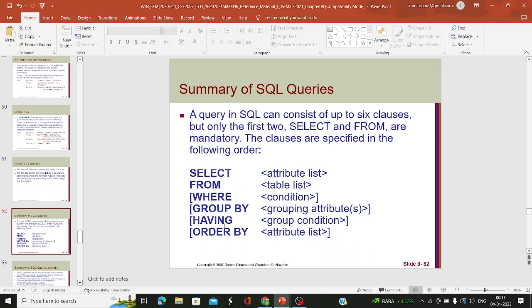Now, where is different from having. Where is for specifying a condition, but having is used for specifying a group condition. So whenever using a group by statement, only then should having be used. Group by and having are used together, but having cannot be used without group by.